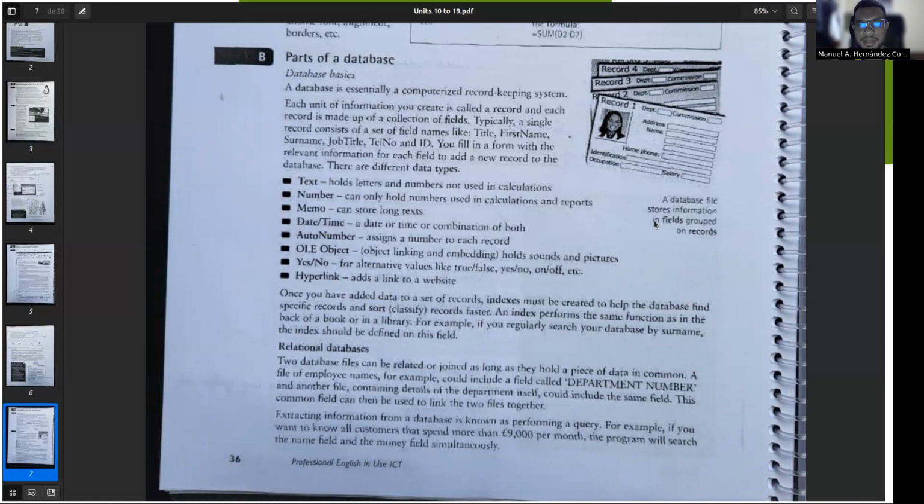You fill in a form with the relevant information for each field to add a new record to the database. There are different data types. Text holds letters and numbers not used in calculations. Number can only hold numbers used in calculations and reports. Memo can store long text. Date/time holds a date or time or a combination of both. AutoNumber assigns a number to each record.